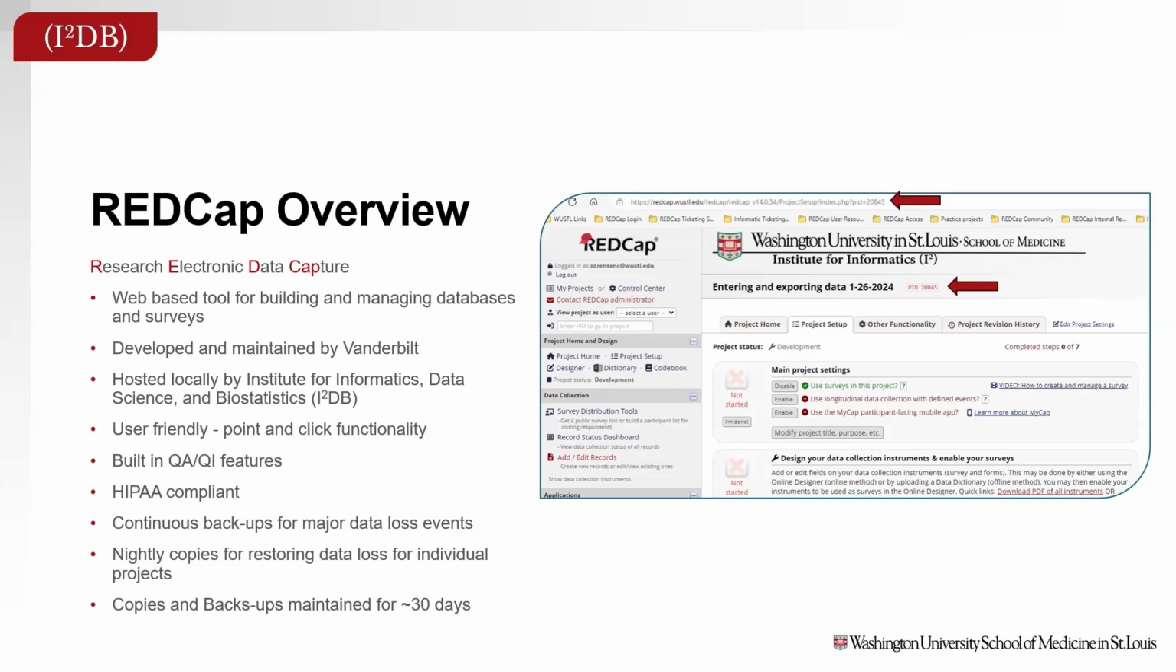It's developed by Vanderbilt University, and how it works is Vanderbilt basically gives the code to institutions that want to use REDCap, as long as those institutions support REDCap. So it's developed by Vanderbilt, they give it to us, but we support it. So each institution that has REDCap has its own separate, what we call an instance.